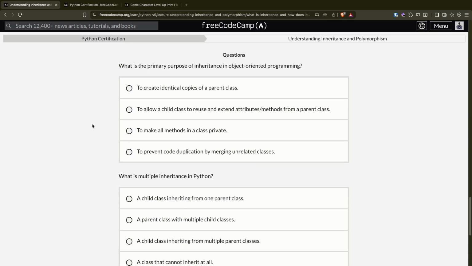So let's do our quiz. What is the primary purpose of inheritance in object-oriented programming? To create identical copies of a parent class? Nope. To allow a child class to reuse and extend attributes and methods from a parent class? I think that's correct. To make all methods in a class private? No. To prevent code duplication by merging unrelated classes? Nope. I think it's choice 2.